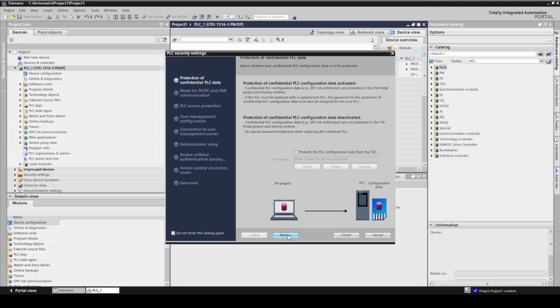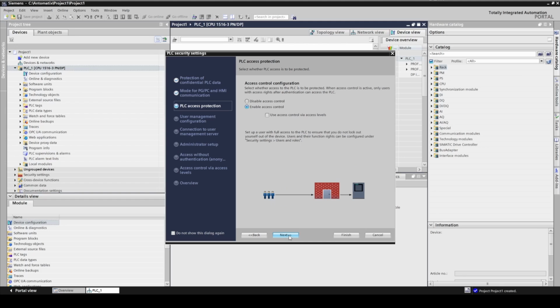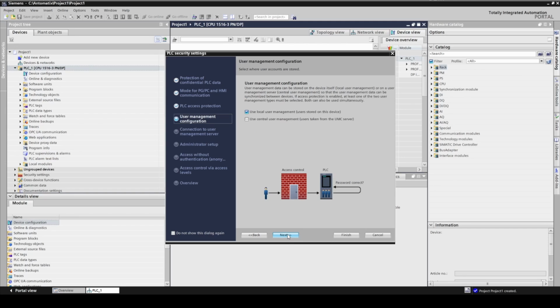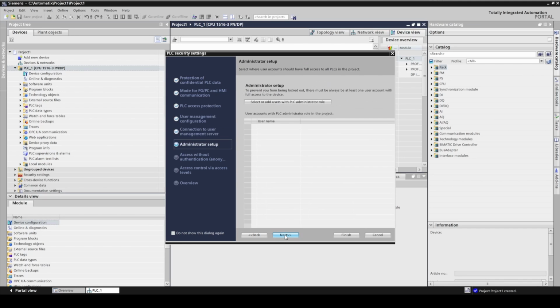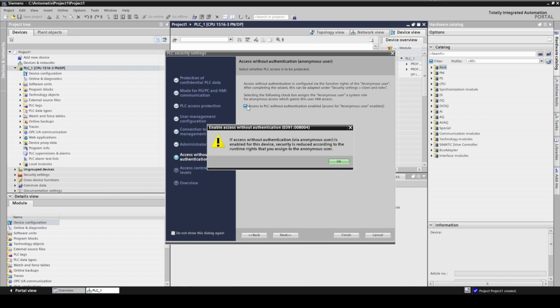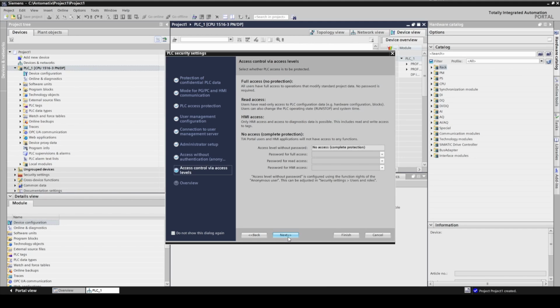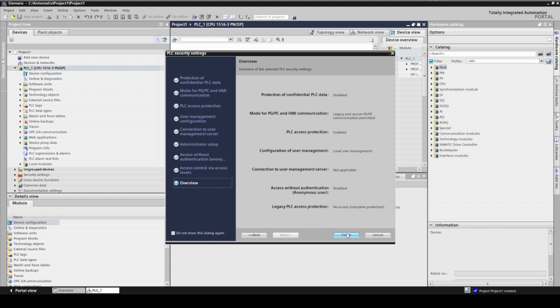Deactivate protection and secure PG-PC communication. We do not need protection for our tutorial. Activate the anonymous user. There are some settings we need to activate using its role. Click Finish, the PLC is now added.